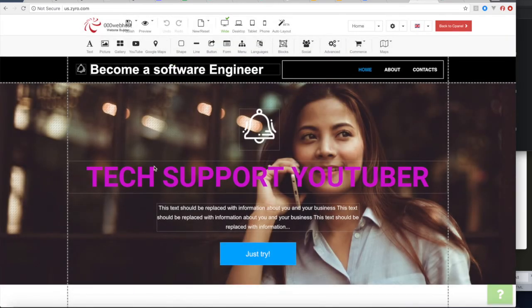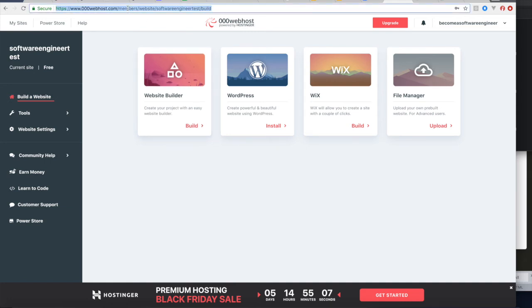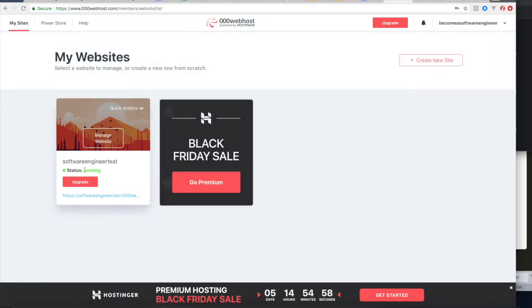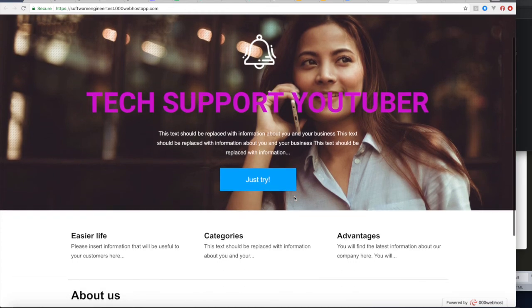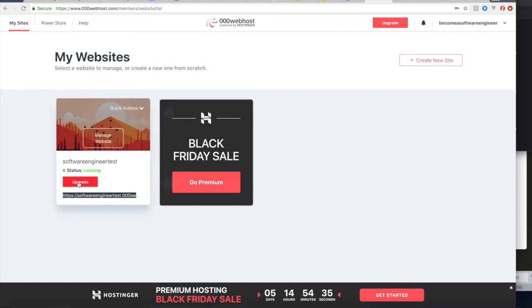And cool, it's already done with the publish. Let me go back and check. So it's the login page already. Now I've clicked my sites, and it's showing software engineer test, whatever I named it there, my site name. Status is running. Now there is a button you can click to check how your website looks. You can check the URL, like software engineer test 000webhostapp.com or something. So my website is ready now. You can upgrade and other things, but leave it for now.